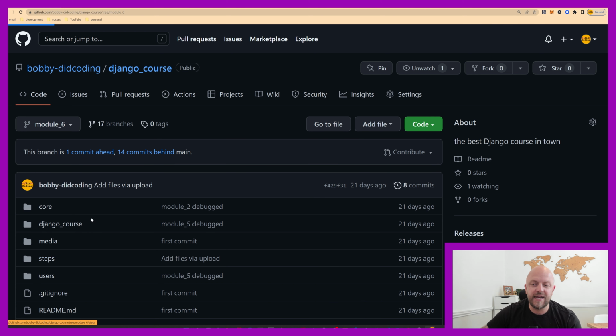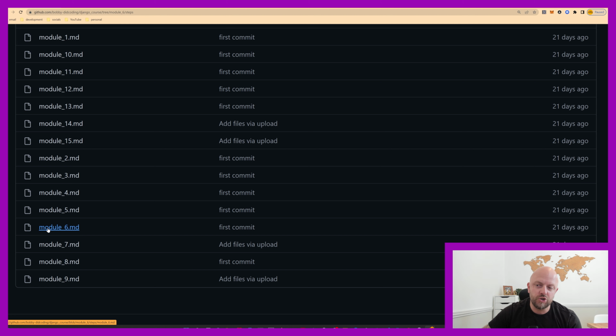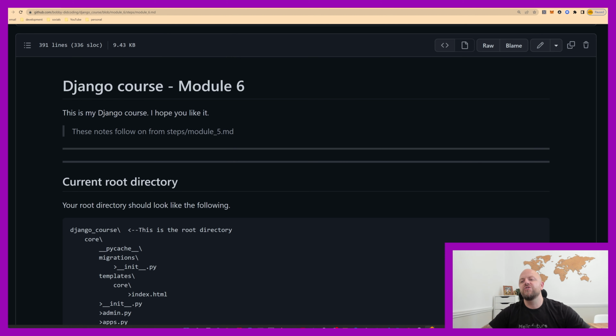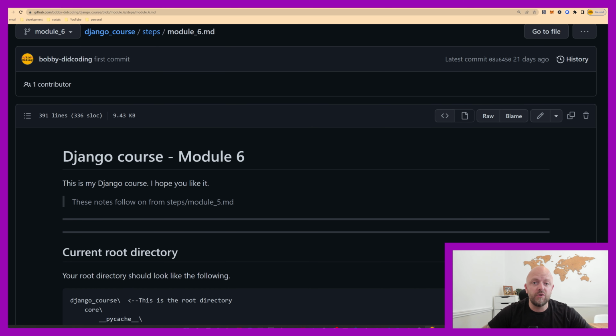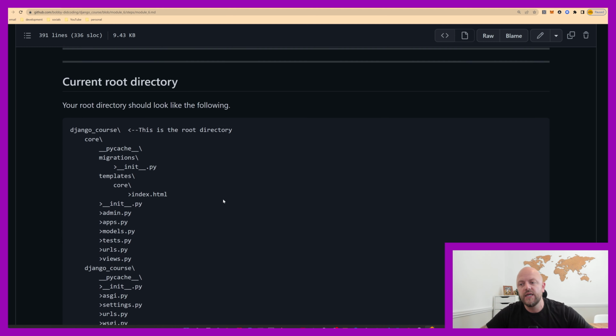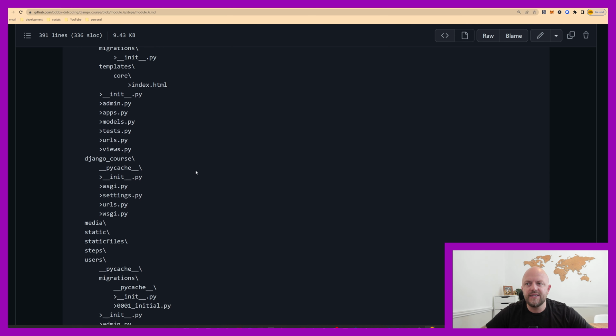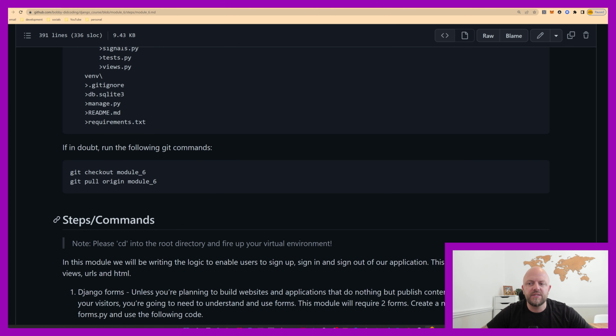When that opens, click in Steps and open the Markdown Module 6 file. And that will just render the Markdown into GitHub like this. It looks nice and easy to read along with. I'll put one together for each module. Okay, so this is the one we'll be following along with now. First part of it says that, look, we're following along from module 5, so this is module 6. This is what your directory should look like. Now, before you get to the steps and commands, just make sure your configuration is exactly the same. If it's not, just pull down from module 6. You should be at the same point, okay?